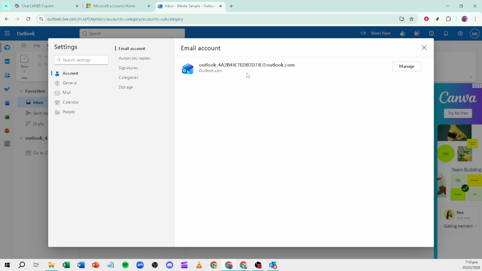Next, choose email account. This opens a list of the accounts currently linked to Outlook on this device or in this app experience. You should see your email address listed here with management options beside it. Find your account, click Manage next to it, and then select Remove.